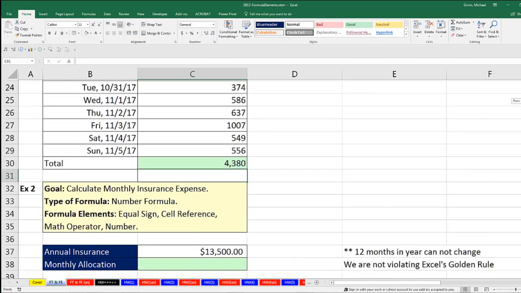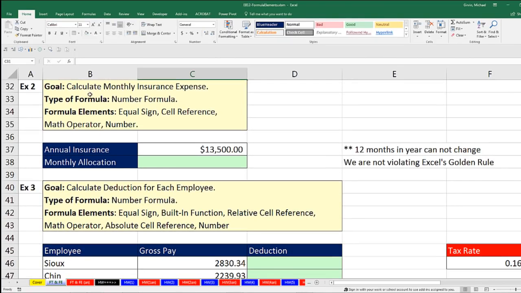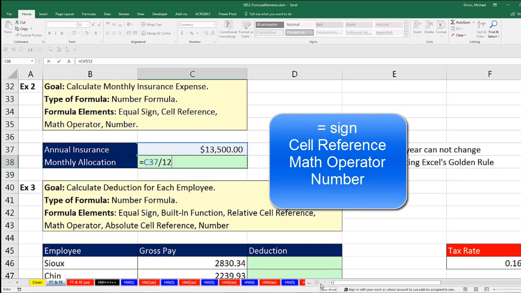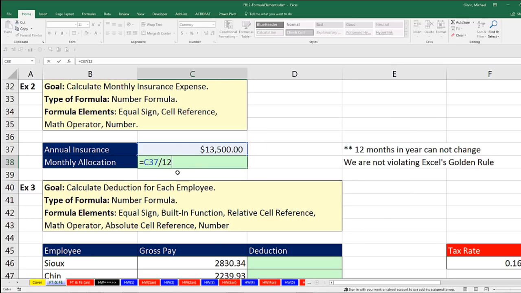Let's look at our second example. Our goal here is to calculate the monthly insurance expense. This will be a number formula also. We're starting with an annual insurance, and I simply need to divide it by 12. Equal sign, that's a formula element. Up arrow to get my cell reference, that's another formula element. Math operator, / for division. And now I simply type the number 12 in. Since number of months in the year won't change, we simply type it in and enter.